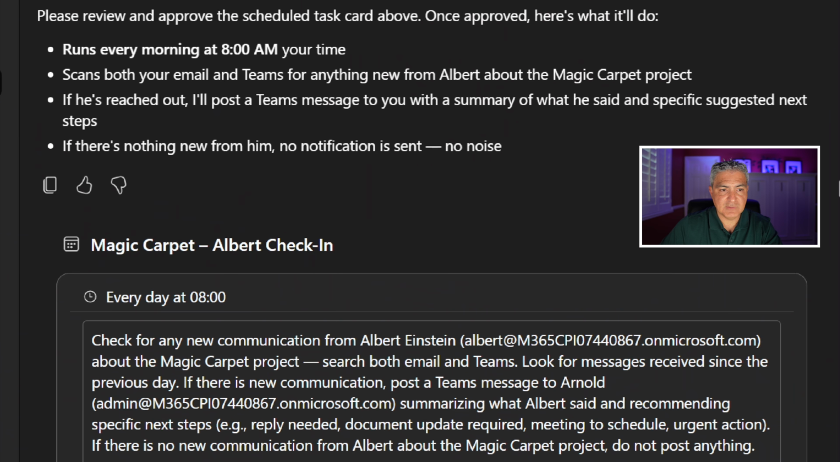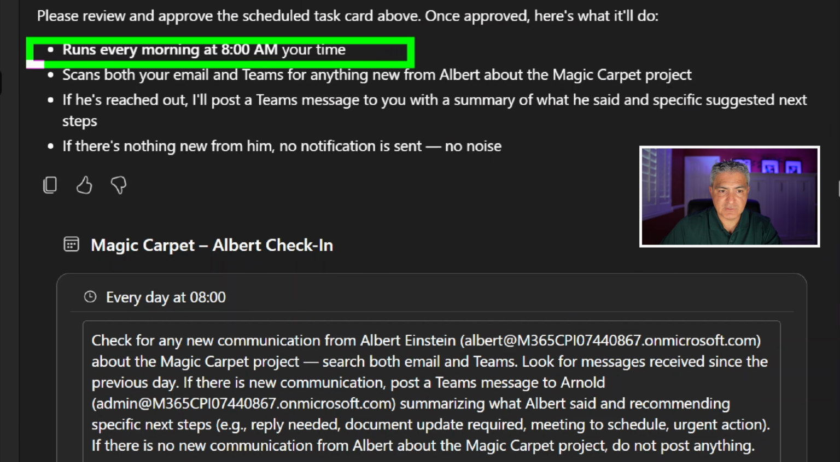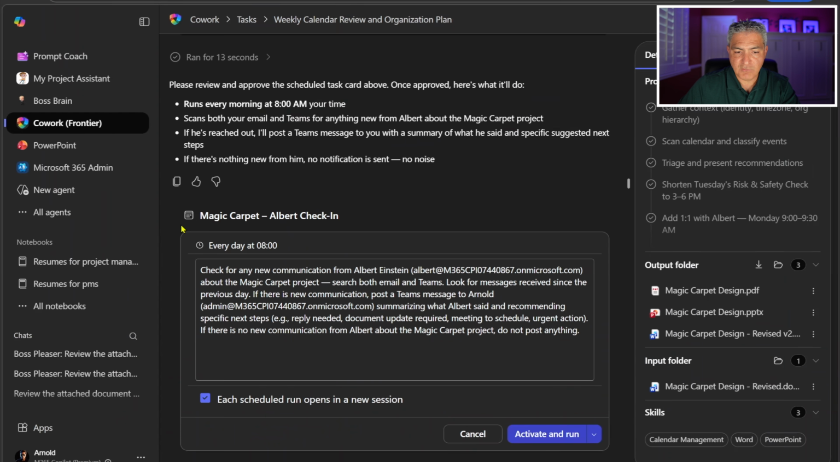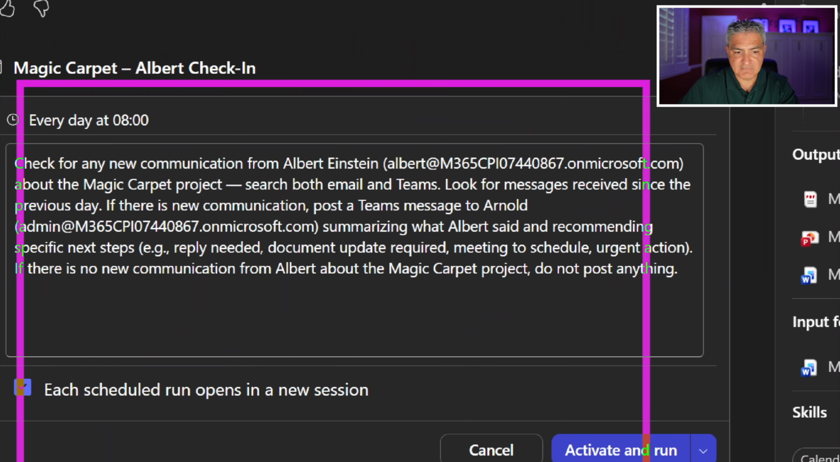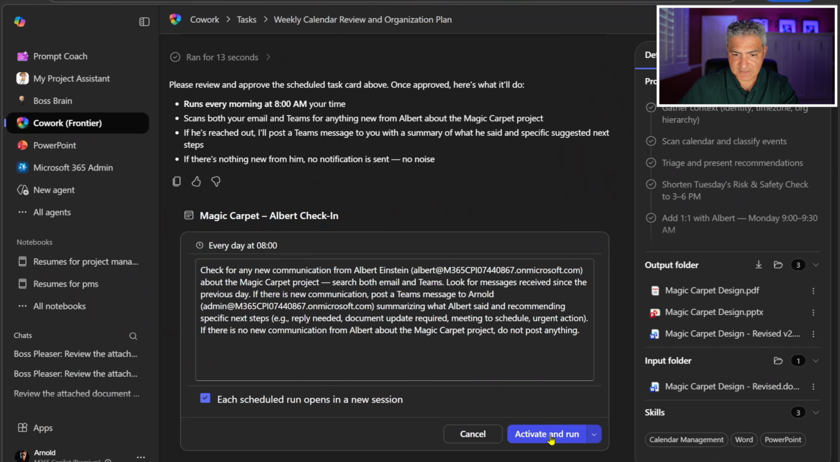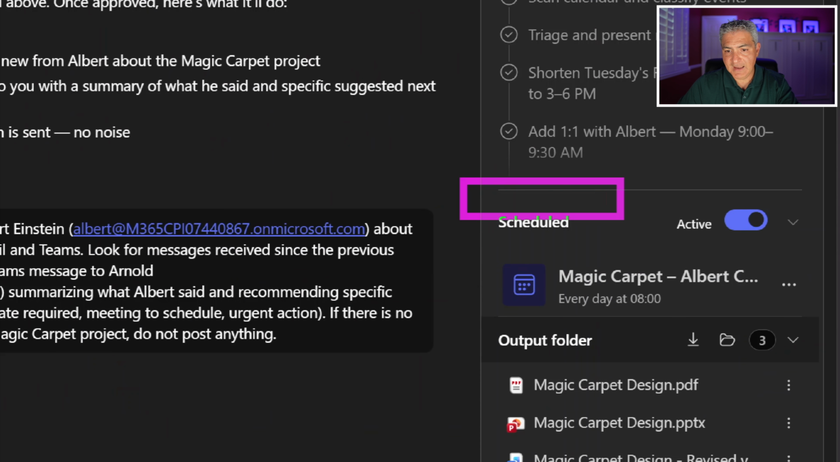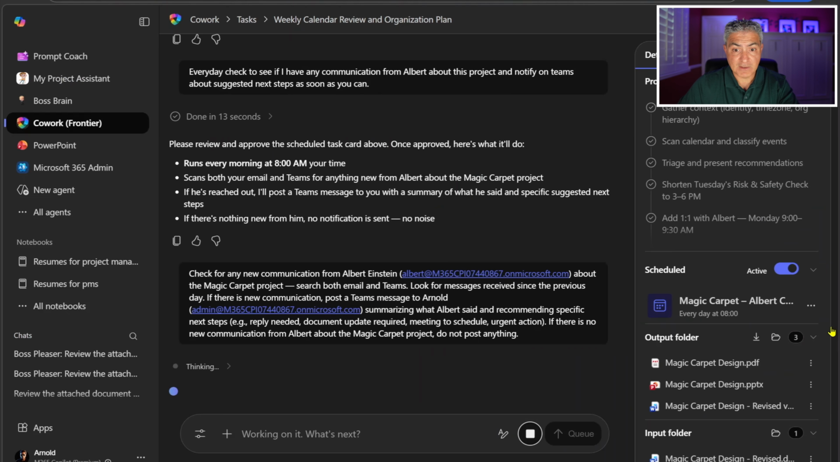And it came back and it said that every morning at 8 a.m. my time, it's going to run. It's going to scan my emails and Teams for anything new about the magic carpet from Albert. And if he's reached out, it's going to post a Teams message. Over here, we're just going to activate and run and select that. And now this is a scheduled activity from Copilot Cowork.